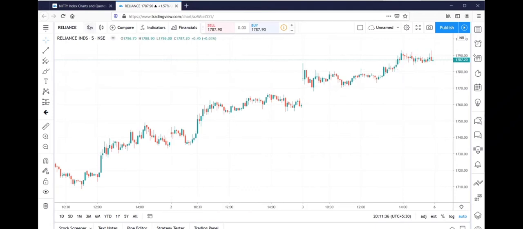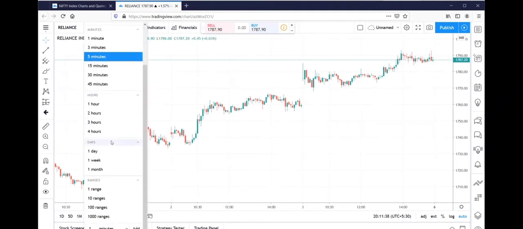In fact, you can even have your own customized chart. Let's say you wanted to have a 7 minutes chart. So you can simply type 7 and add that. Now you'll have a 7 minutes chart here.